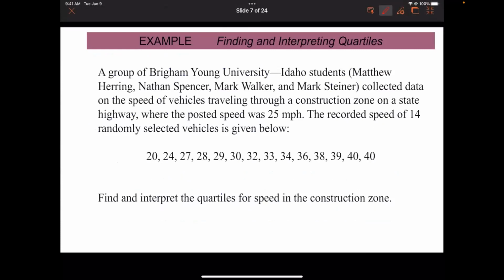So we all know how to find the median. Since this is 14 data values, there'll be 7 below my median and 7 above. So 1, 2, 3, 4, 5, 6, 7. So my median is right here. And this would be 32.5, because 32 plus 33 divided by 2 is 32.5. So that's my median. I'm just going to write MED right there.